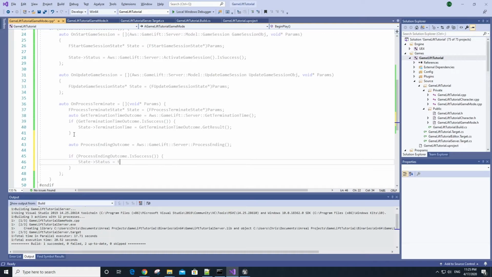state status equal to true. Because again, in case you want your game mode class, which is outside this callback function, to know that the process is terminating for one of the 3 reasons mentioned earlier, so that you can start doing things we just talked about like server cleanup.